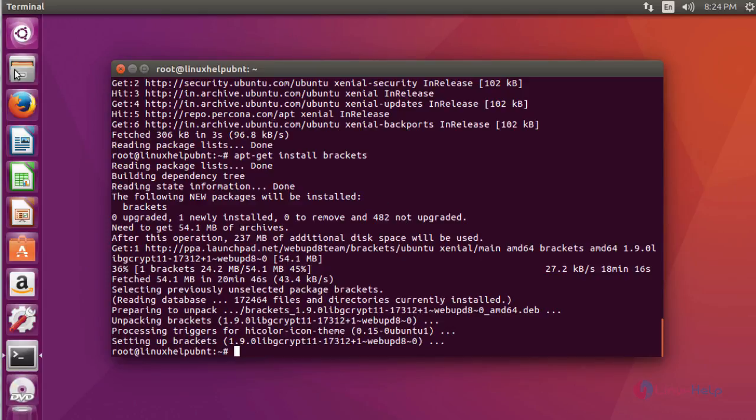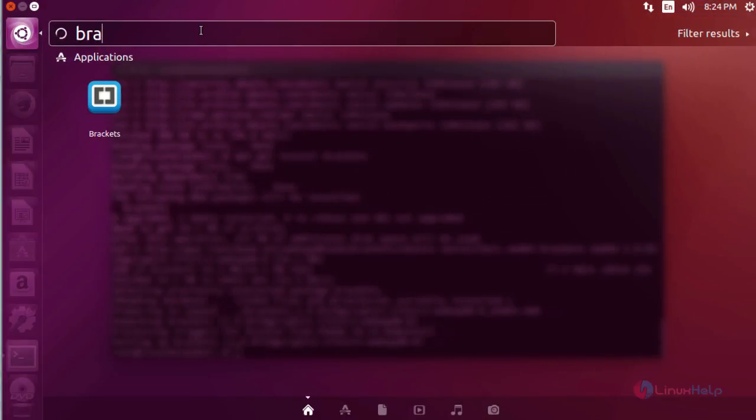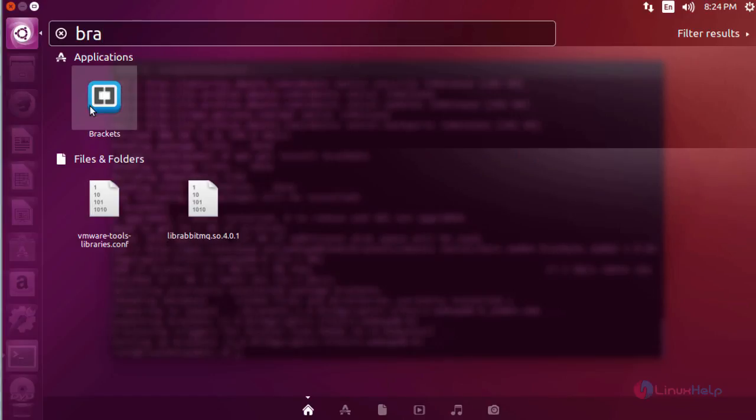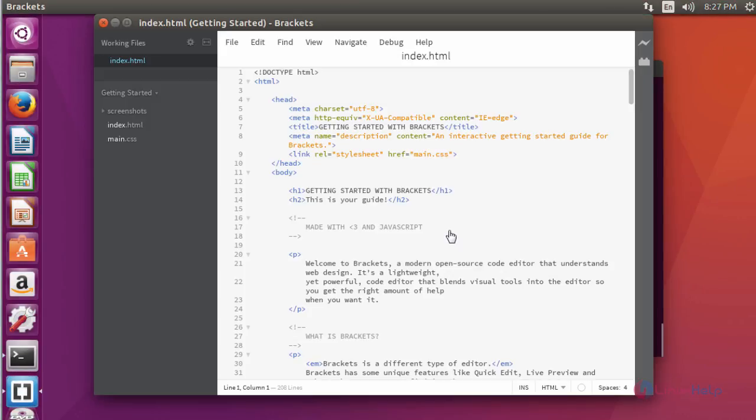Next I'm going to launch the Brackets editor. Open the dashboard of Ubuntu. Search for Brackets here. The Brackets package is available here. Click to open this application. Here the Brackets 1.9 source code editor is launched successfully.